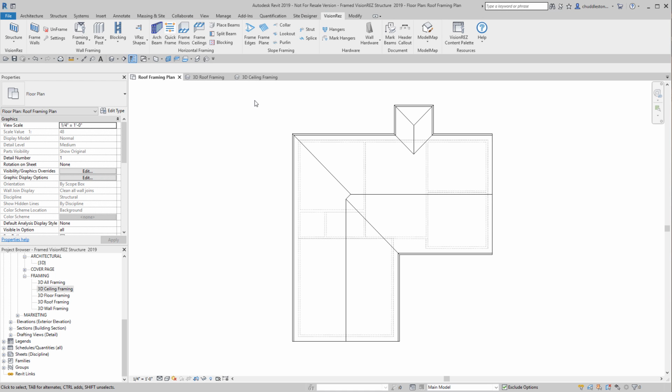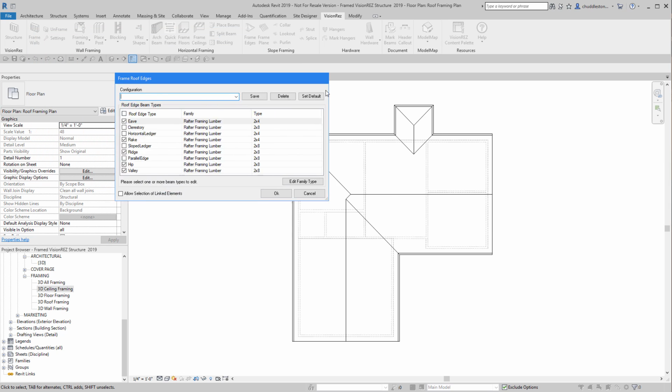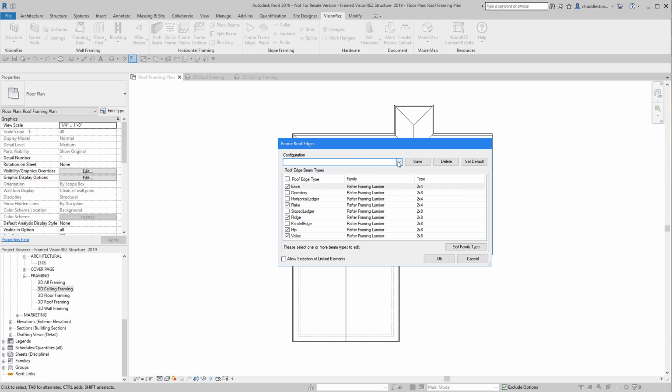In this module, we'll be covering the VisionREZ structure framing. We're going to be on the slope framing panel, and we're going to start off with the frame edges. Inside of frame edges, we can save configurations, rafter framing at 8 and 12. So I'm going to have 2x8s as my hips and valleys and ridges. Rakes will be 2x4, and eaves will be 2x4.